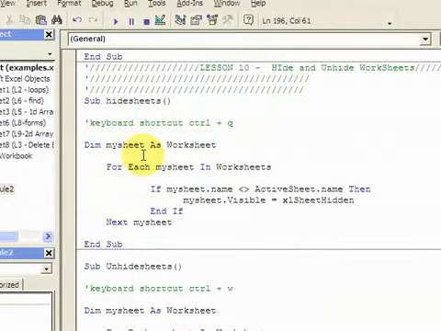Dim my sheet as worksheet. So that declares a variable called my sheet that is a worksheet variable. And what that means is that you just created a variable that has the same properties and qualities that a worksheet has in the Visual Basic language. And then you write a for statement that says for each my sheet in worksheets. So for each worksheet in worksheets, that's what that basically means. Because you created a worksheet variable.